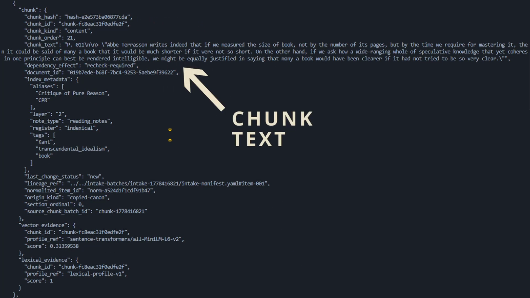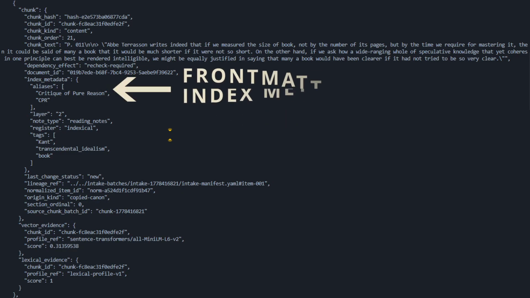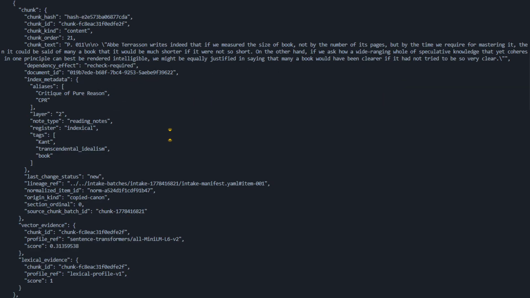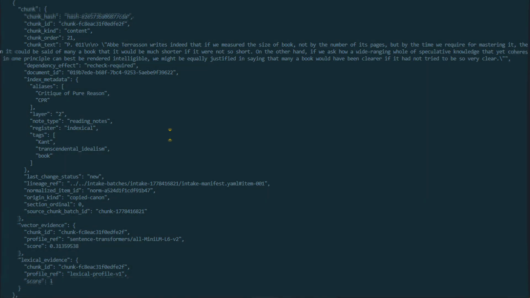Predetermined front matter fields that contribute to semantics are extracted as structured chunk indexed metadata, and that travels alongside every chunk. They are explicitly not embedded into the chunk text, but rather route into a parallel lexical index as filter and facet terms, completely separate from the semantic vector.